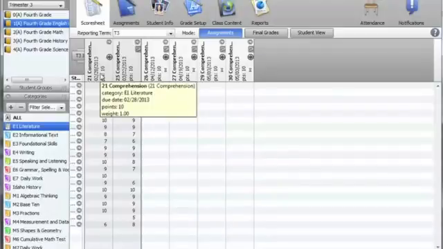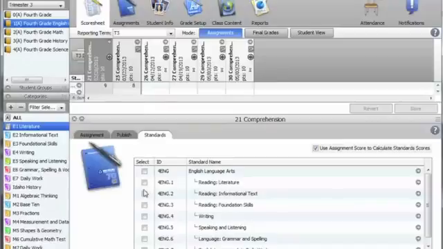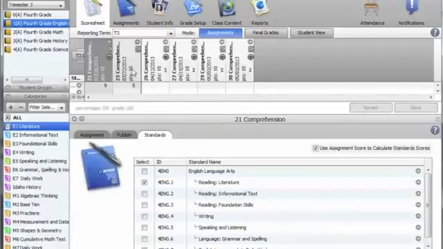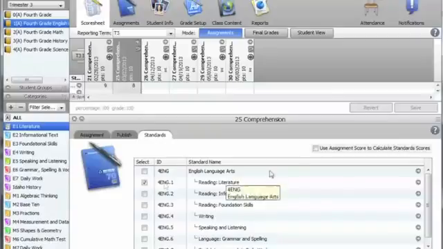The first and easiest remedy is when we have an assignment that is not connected to the standard. This is fixed by connecting the assignment to the correct standard. Another quick fix is when the assignment is connected to the standard, and yet it is not calculating towards the standard score. You just check this box to fix that error.